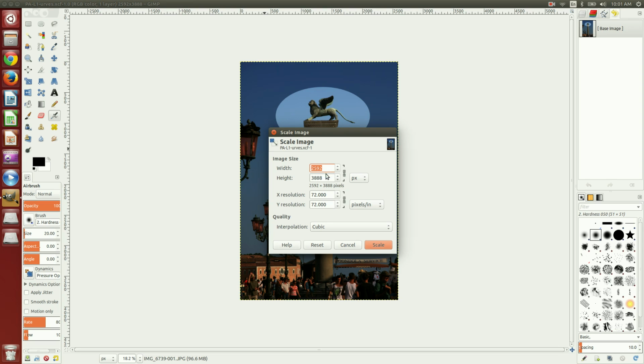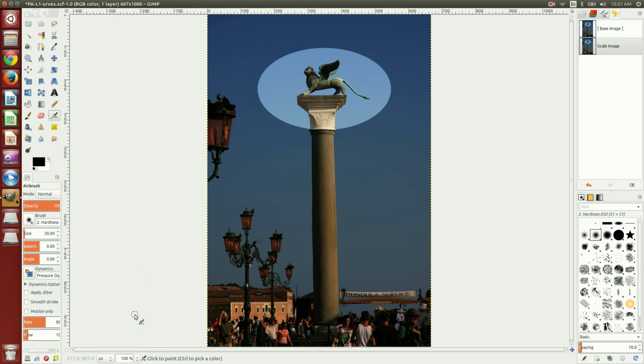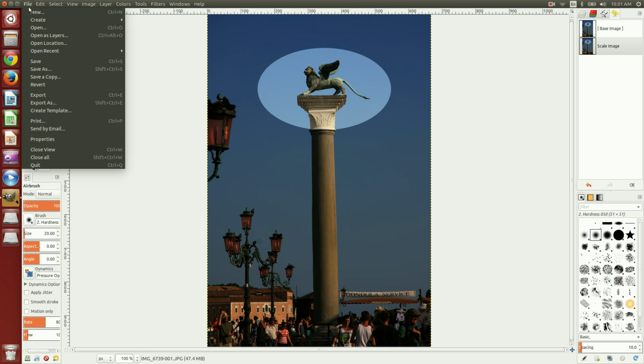I'm going to choose the larger of the two sizes, in this case the height. I'm going to set it to 1000 pixels, scale it. Now that may look small on the screen, but if you take a look down here, you'll see that you're looking at it at 18% of actual size. Let's put it at 100%. You can see that that's still quite large. Go to File and Save.